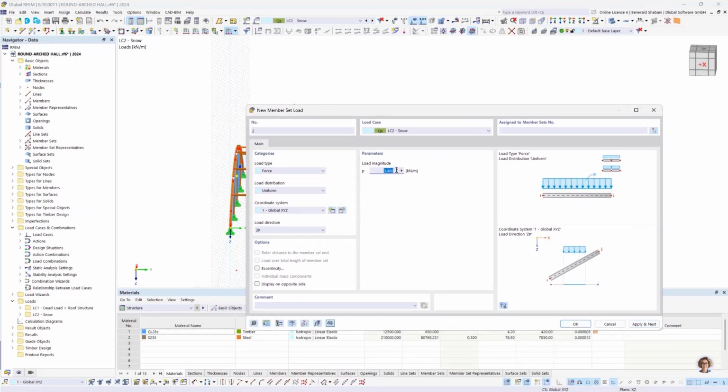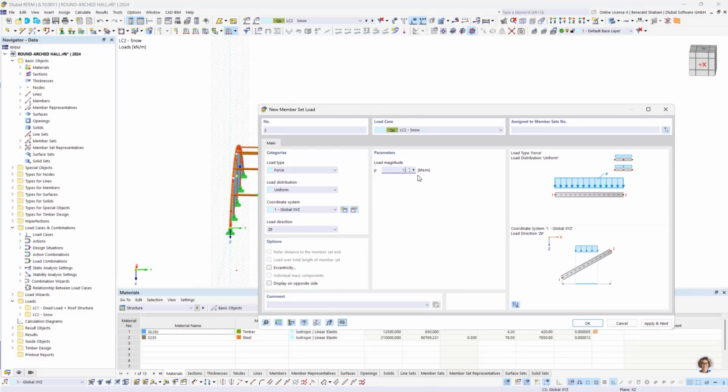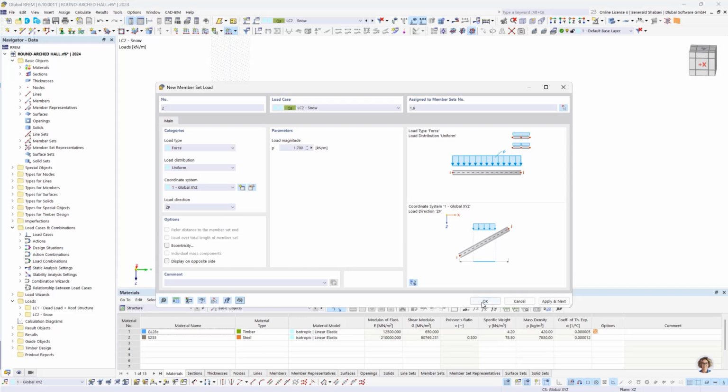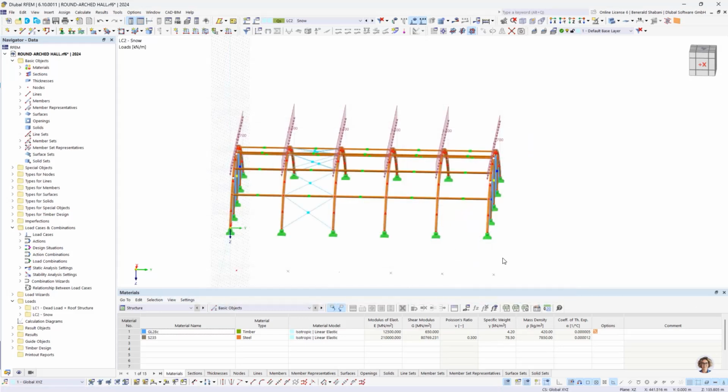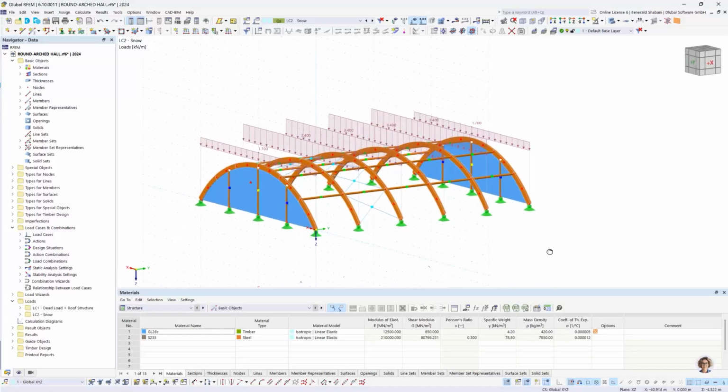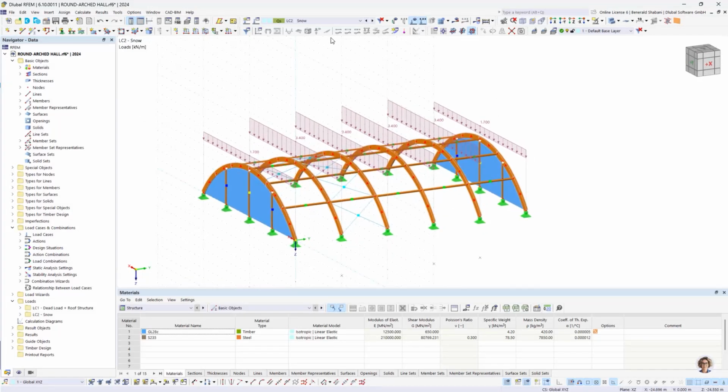And then say here that at the gable supports, I have just half of it. We also select the gable supports and then proceed with OK. This way we are done with the unblown snow load. Now we can proceed with a new snow case, which is the drifted load.